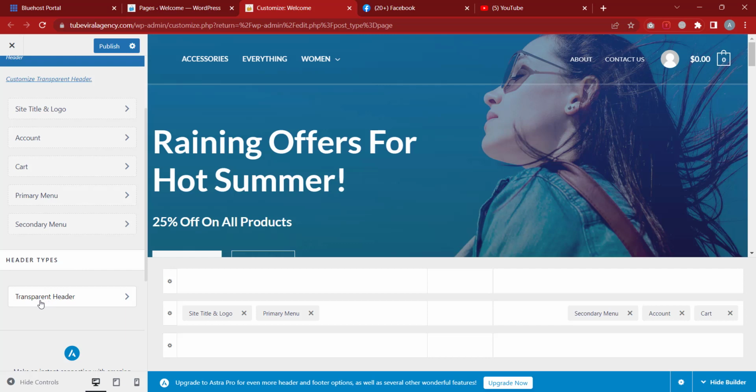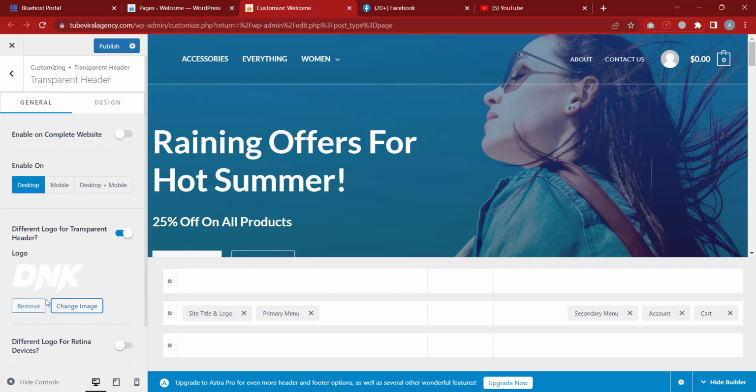So the next thing is transparent header. When you click on transparent header, the very first thing you want to do is keep this one off, Enable on complete website. What do we mean? If this one is on, that means you are going to have transparent header on all your pages, and that's not good enough. People usually have transparent header on the front page, on the home page like this. When you go to other pages, it might not be transparent. And if you want it in all your pages, there's no problem, you can put it on.